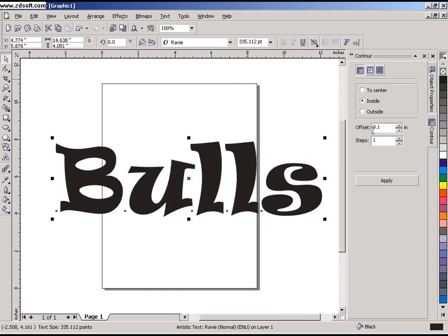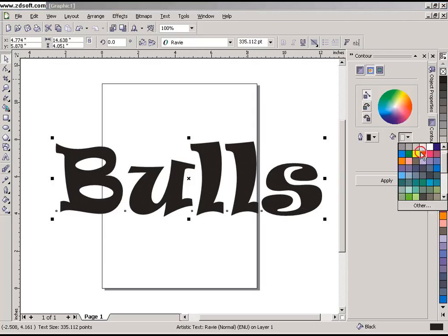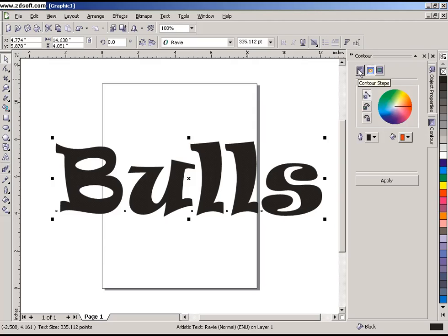Once it's opened up here, we can see there's several options. You have the options to do it to the center, to the inside, or to the outside. And we're going to select outside because that's the way we want to show this to you. And up here under the middle button, we can select the color, and we're going to select red so that it shows up against our black text. Now the offset is how far the contour goes away from the outside of the letters, and we're going to leave that at a tenth of an inch, and then we're going to click apply.